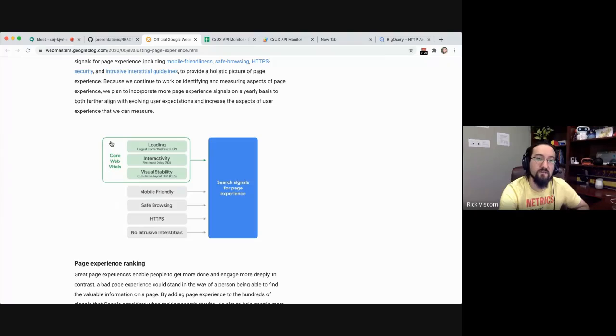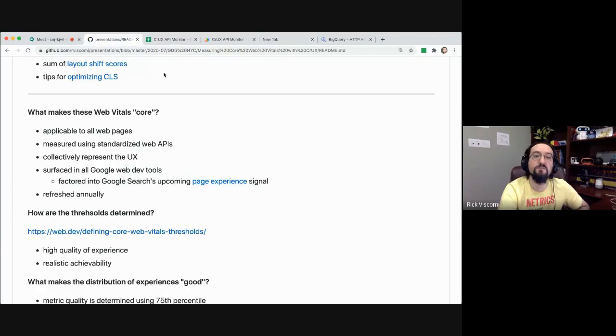So these Core Web Vitals are measured in the field. These are real user experiences as measured by the Chrome User Experience Report. So what I want to focus on in this talk are the ways that you can use the Chrome User Experience Report to understand how you're performing in your Core Web Vitals.